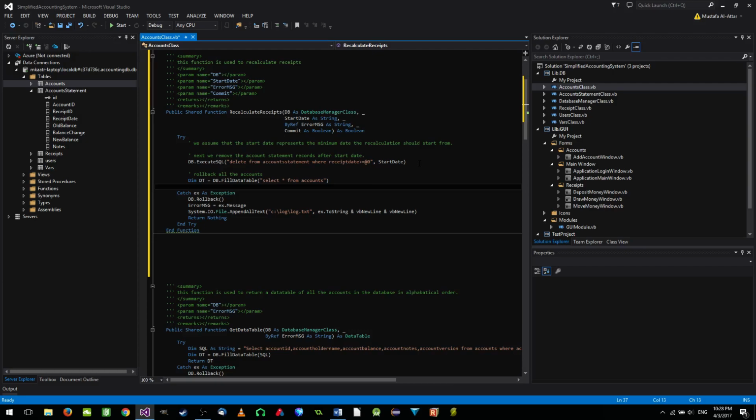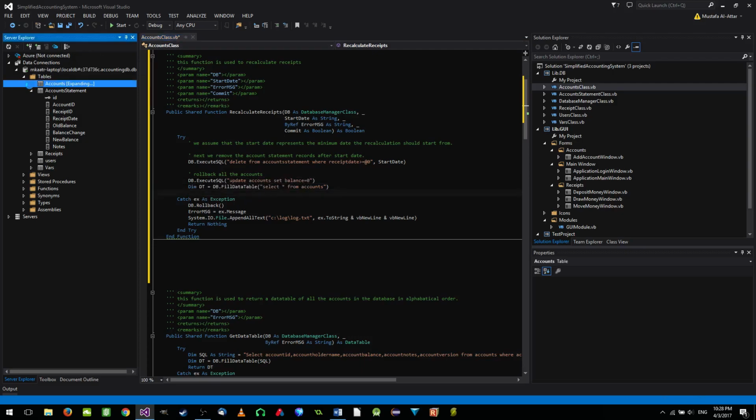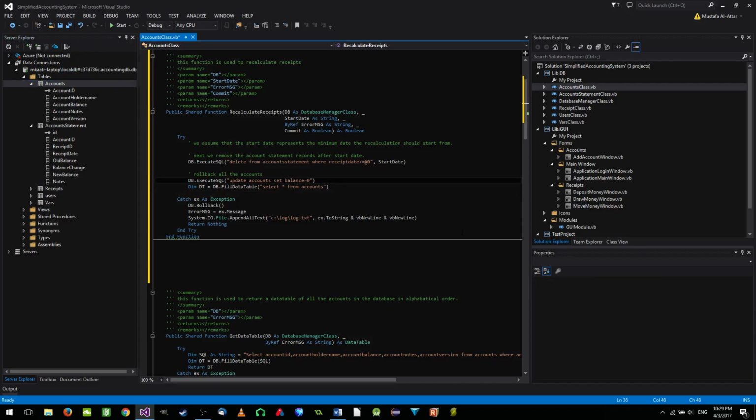So we got all the accounts here, and now we will set all the accounts values to 0. Actually maybe I could do this: db executes file, update accounts, set balance equals 0. So we set all the accounts balance to 0. Just make sure about the, oh, it's account balance, I'm sorry about that. Set account balance to 0.